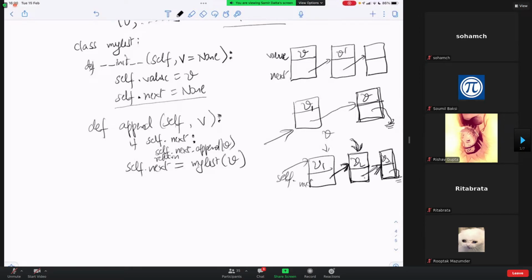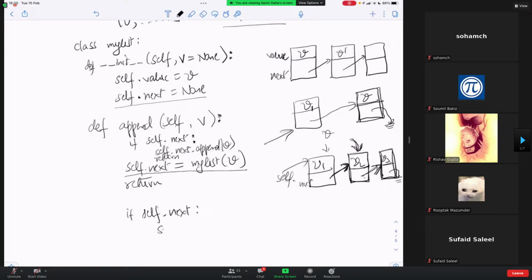And when you reach the end, then this check will fail. Self.next would not be defined. And then you would execute this. Or another way to write it is: if self.next, self.next.append(v), else self.next is equal to my list. Correct?